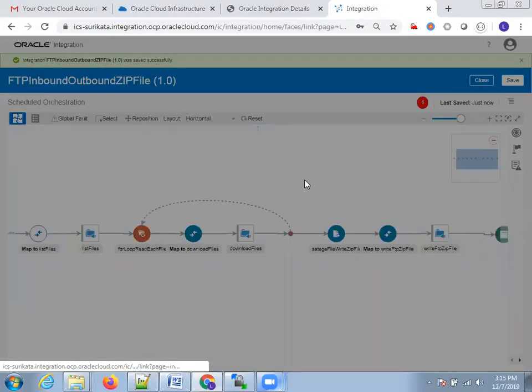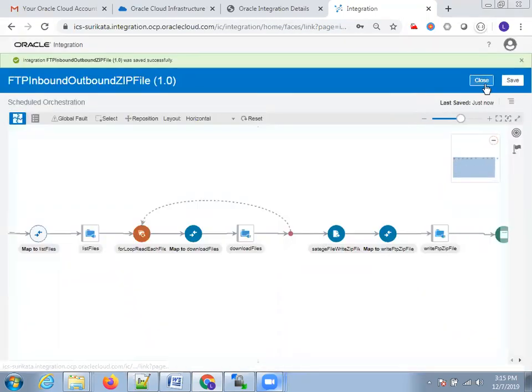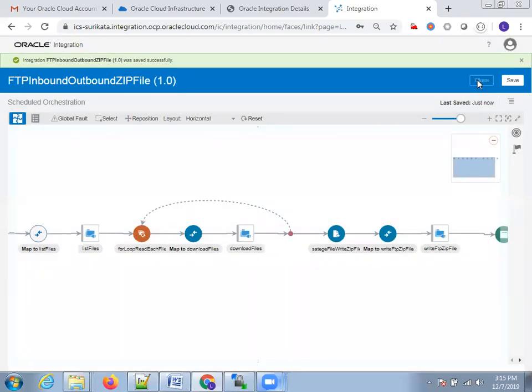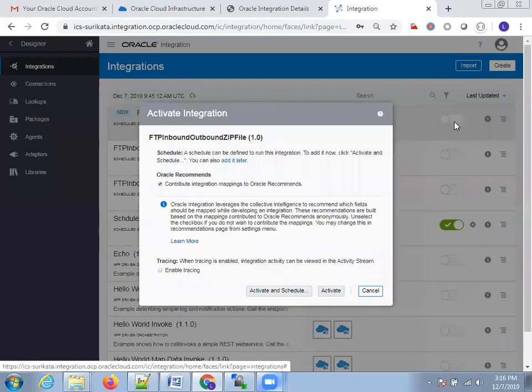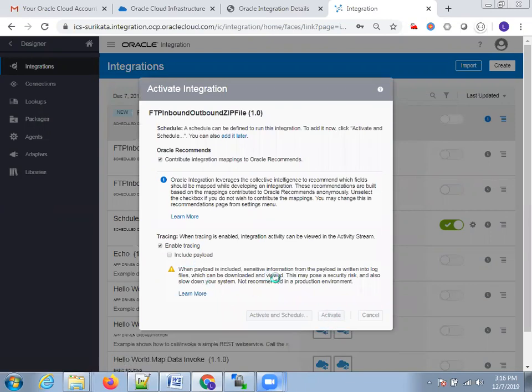Click on tracking and select a particular one so that it can use it for tracking field. Save it. Now close. Okay, now let's try to activate the integration. So this is a schedule integration, but we don't have any exact schedule available, but what we can do is we can still run in ad hoc mode. So let's run it first. Yeah, I'm just activating it. And yeah, it will take some time.